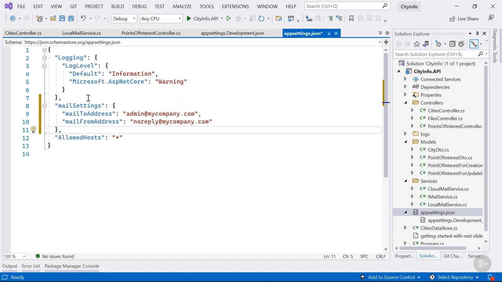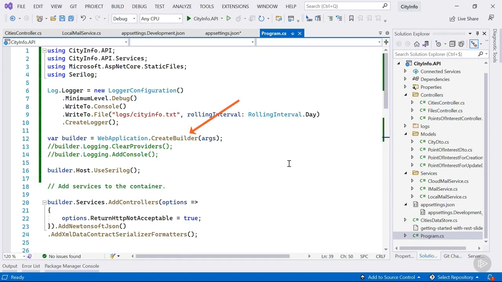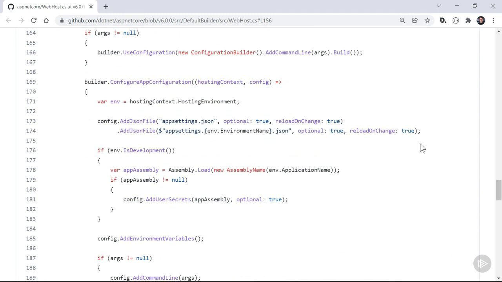But how does ASP.NET Core know that it should read these settings from this file? Well, we already looked into that before. As you remember, a call into create builder results in a call into create default builder. And if we open that one again in ASP.NET Core source code, we can see that it also adds JSON files as configuration files. So the JSON files are added as sources of configuration by calling into add JSON file. The file name that is searched for is appsettings.json. It's an optional file, and whenever it is changed, it's automatically reloaded.